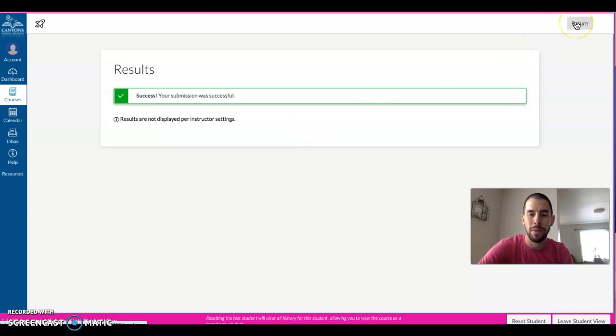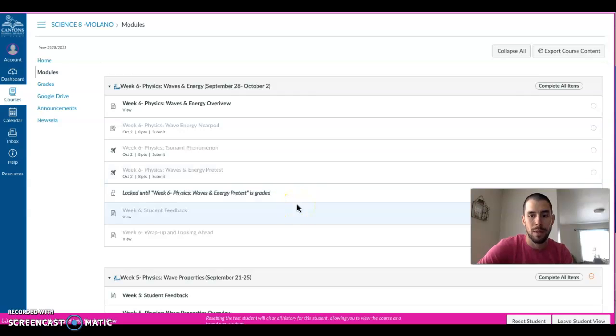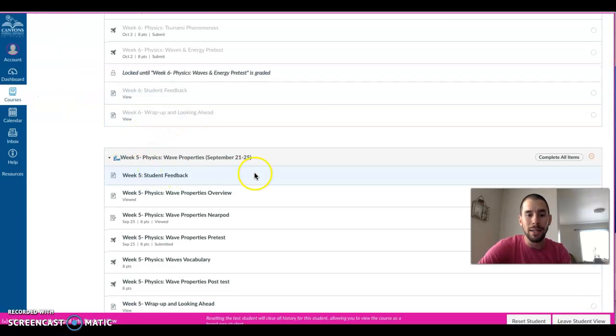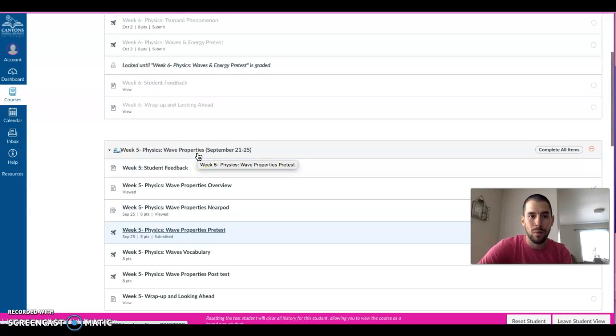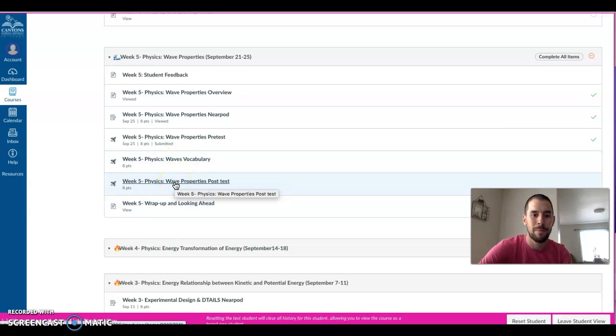When you hit return, it's going to bring you one of two places. When I hit return, for some reason it brings me back to the modules. It might bring you back to the home page. Either way, you need to go back to module 5. And now that I took that pretest, where it did say locked until, all of a sudden now there's 2 more pages, right? And so you do those 2 pages. And when you finish those 2 pages, you submit them, you go to wrap up and looking ahead.